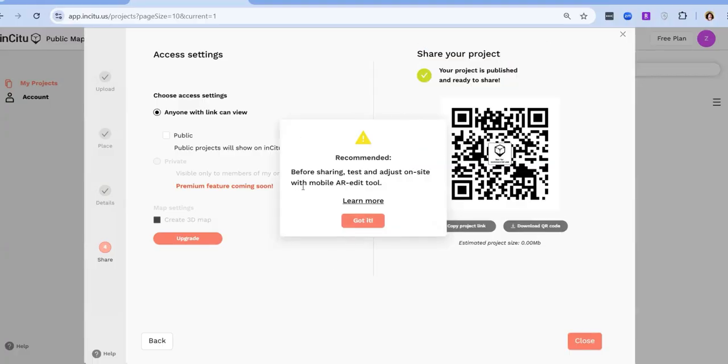So once you've published your project, before sharing it with the world, we encourage you to test and optimize your project's location on site. And you can learn more about this in our tutorial for testing your project and AR Edit.